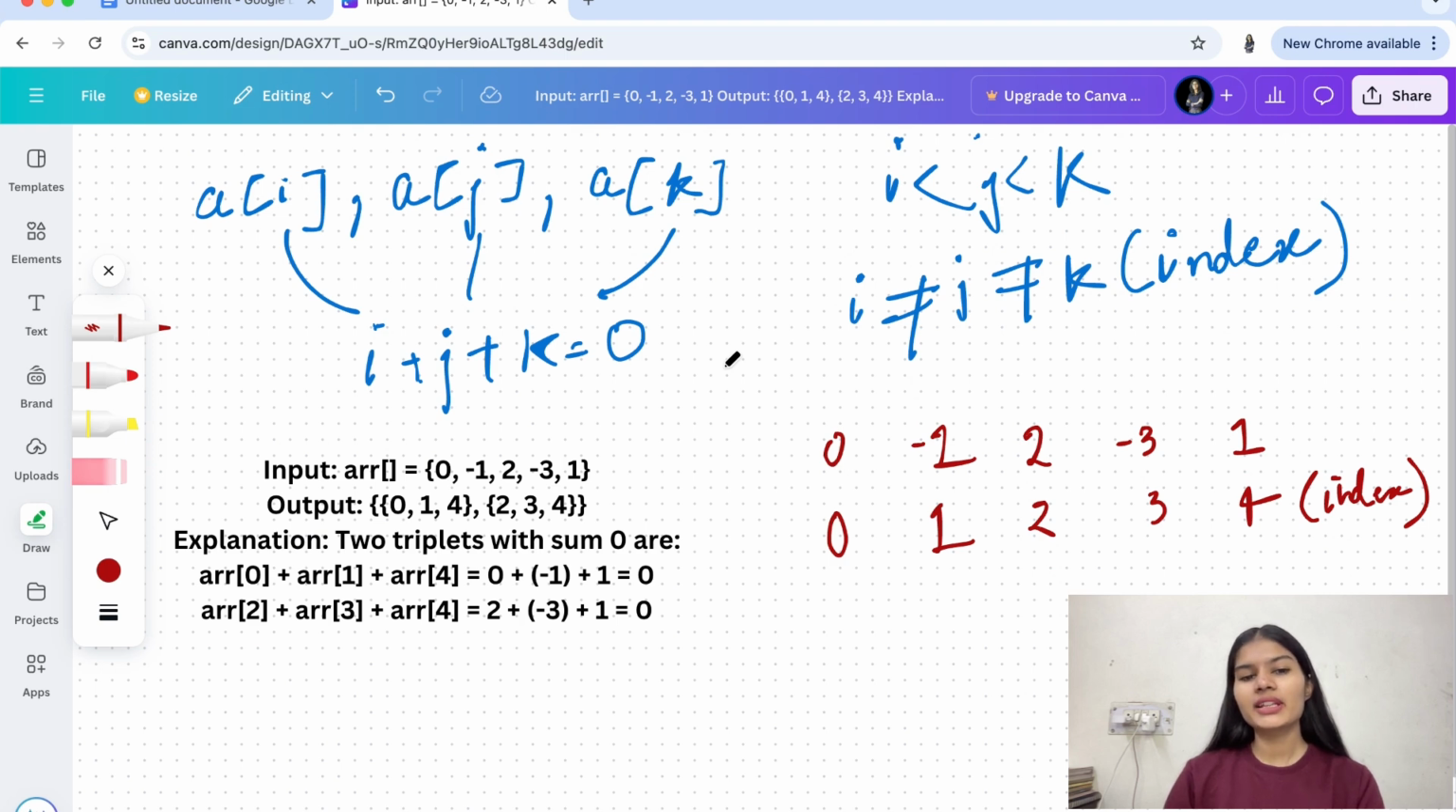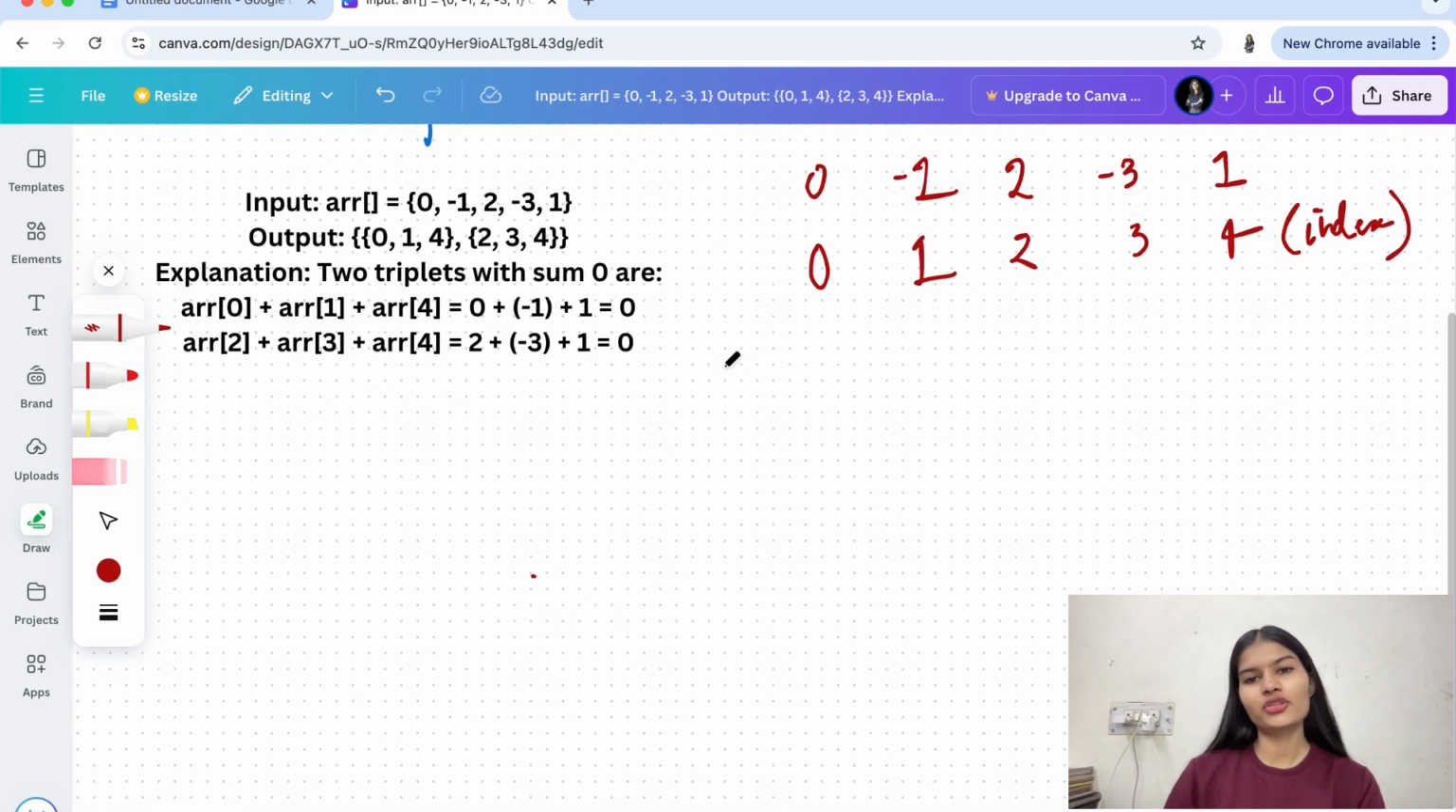Okay? It means we can take the indices only in ascending order, which means I can take the index values as 0, 1, 2 or 0, 1, 3 or 2, 3, 4. I cannot take them in the manner of 4, 2, 1 or 4, 3, 0. That's not allowed. So it should be in ascending order only.